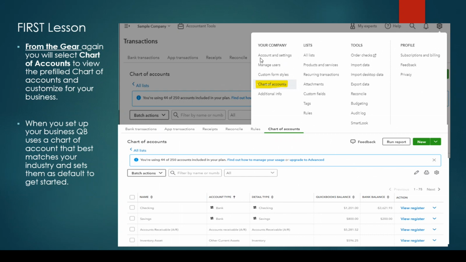Next thing we're going to do, we're going back up to that gear, which is the administrative. We just got done with account and settings, and then we had manage users, where you would add the users, and you can do a custom form style for your invoices, kind of move stuff around so it looks different than others that are using QuickBooks, like half the population. But the most important thing to start off with is your chart of accounts.